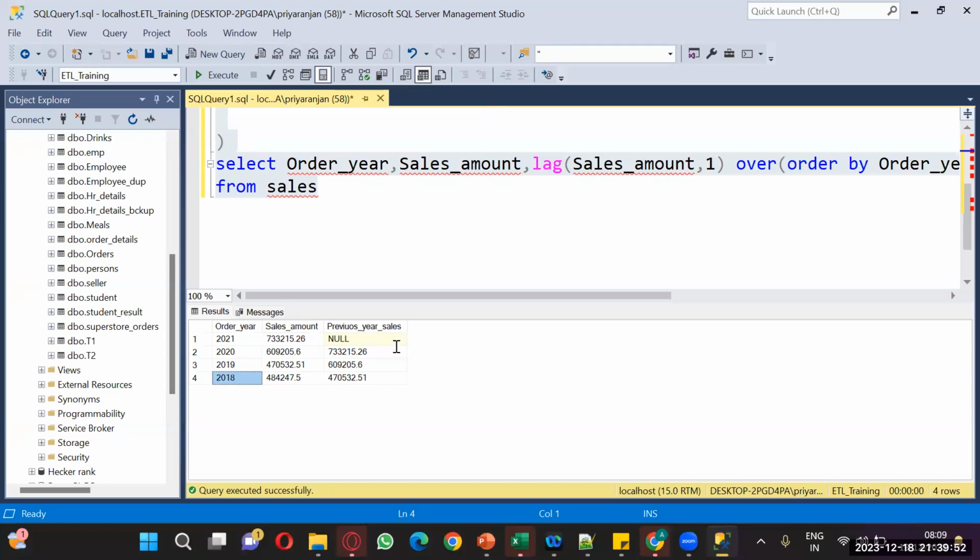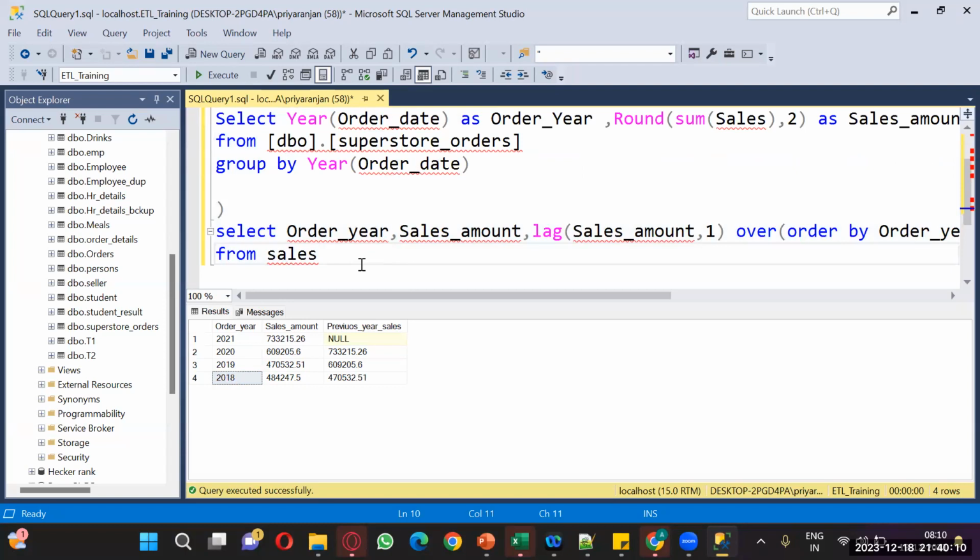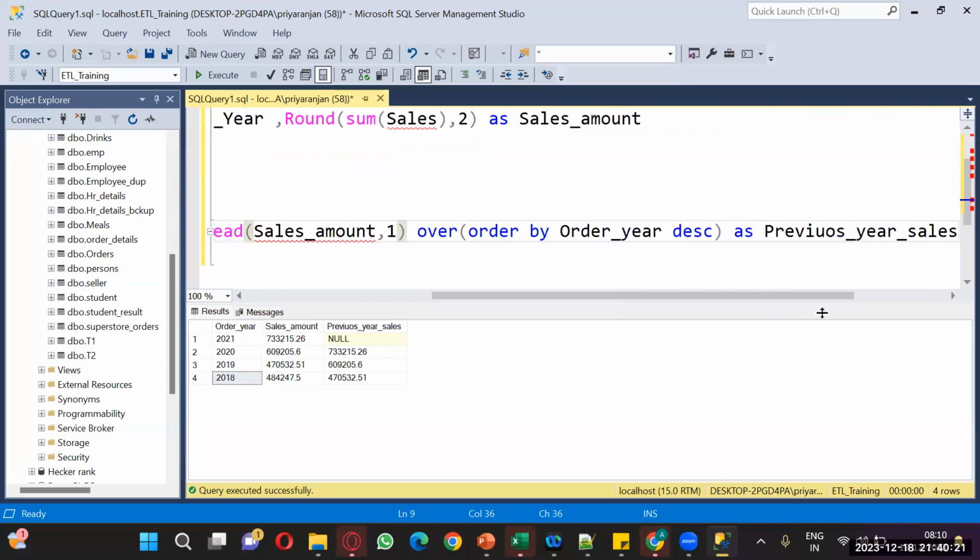Now you can get the sales percentage, like the deviations, how much deviation happened between 2019 and 2020. Is the sales increase or decrease? If it is an increase or decrease, how much percentage has happened? So using lag functions you will be getting the previous year sales. Similarly, we'll use lead functions as well. Lead will give data in ascending order, right? Yes, it will give the data as the next year sales.